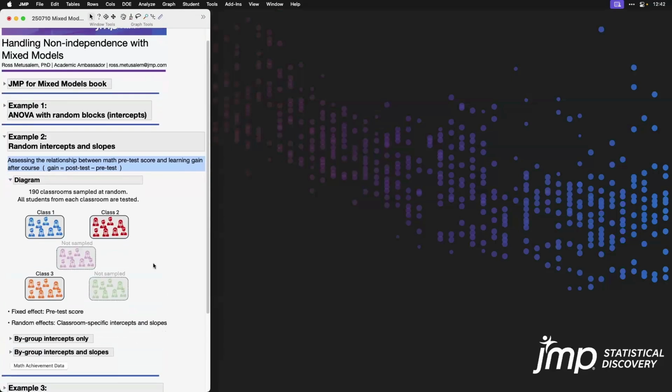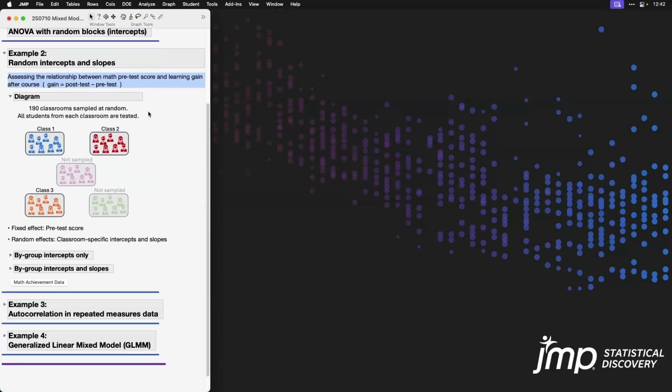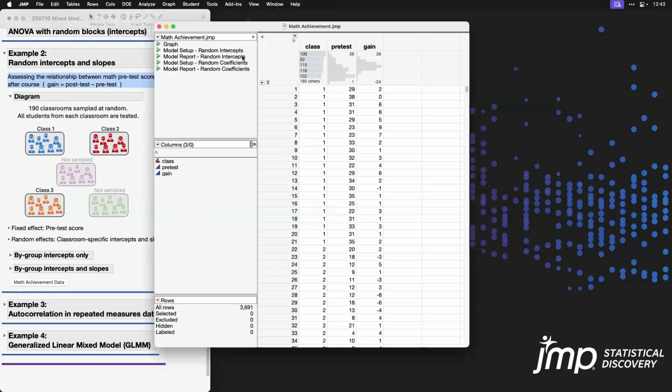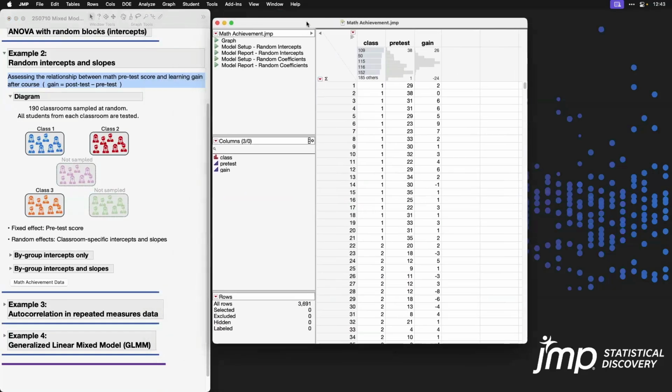And so in this particular situation, we've randomly sampled 190 classrooms, and each student was given within the randomly sampled classroom. So here, class 1, 2, and 3 were sampled. There are some classrooms out there in existence that we did not sample. Each student was given the pretest at the beginning of the course and the post-test. We have the data right here. So 190 classes, 3,691 individual students. We have each one's pretest score and their learning gain.